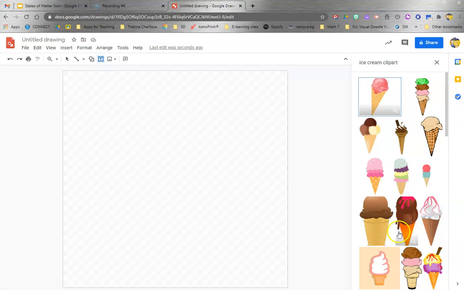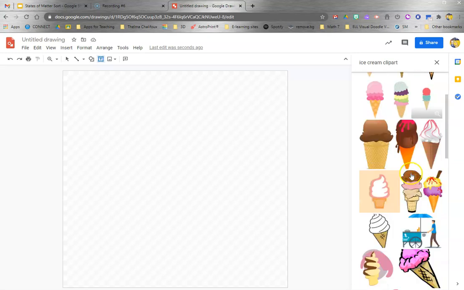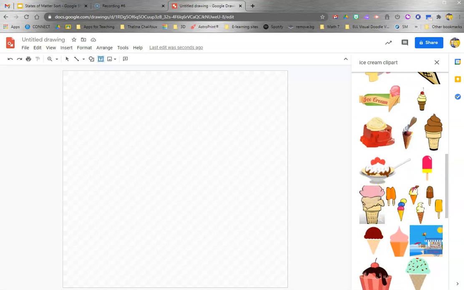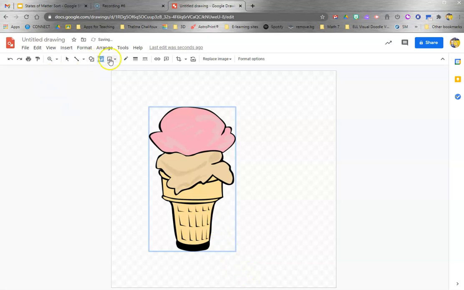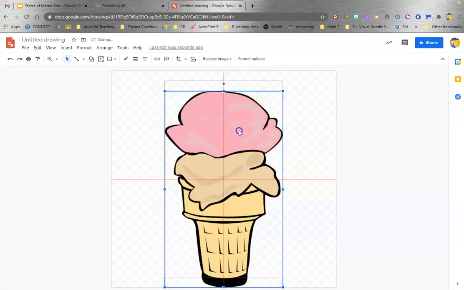So now I want to get some things that they can sort. So we can search the web. Maybe I'll put in ice cream, and I also put in clip art usually because I might want cartoon kinds of items. Look at all that delicious ice cream. So we'll pick a cone, and then I'll resize it into this little 1 by 1 that I made.